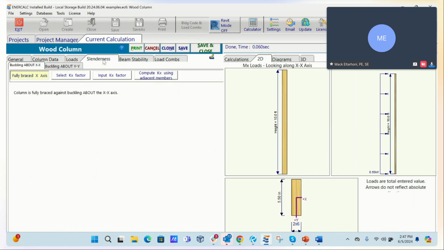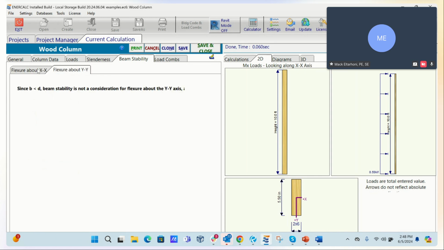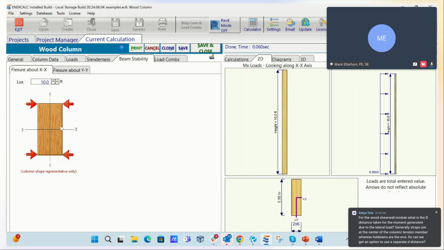And we talked about this last month. You actually have the ability to control slenderness and beam stability factors separately. So for slenderness, you have, whether it's fully braced about the X, or fully braced about the Y, or whatever you have here for Euler buckling. But then once you get to this tab right here, that is the beam stability factor. You can just say, okay, I have my whole thing completely unbraced, or maybe braced in the middle, or whatever, and then you can do the same thing for flexure about XX and flexure about YY. So you have those controls.